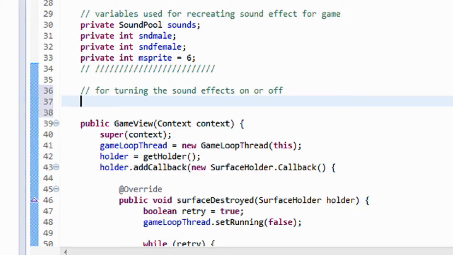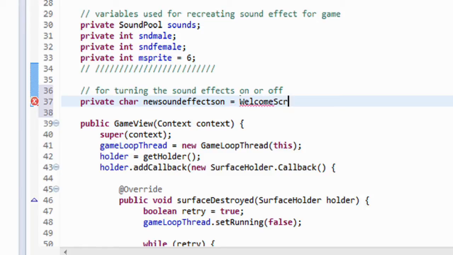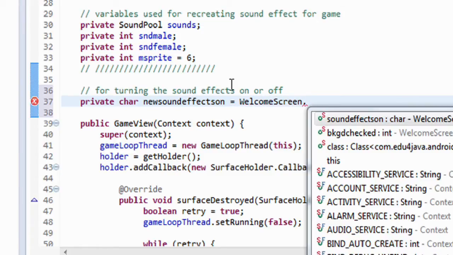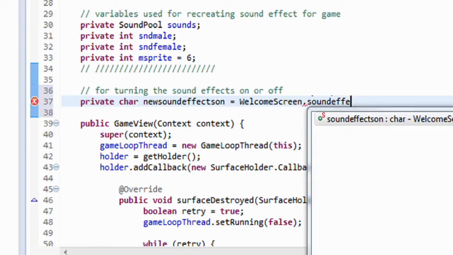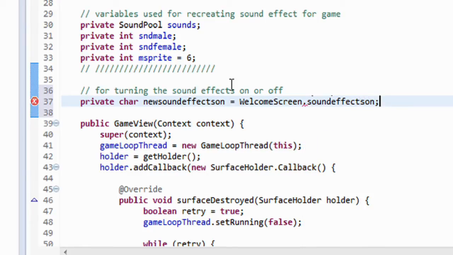And then I'm going to make a new variable for this page, and it's going to be a private character variable that matches my last character I made on my last page. We're going to call this new sound effects on, and it's going to equal the global variable we made in the welcome screen, called sound effects on, semicolon.